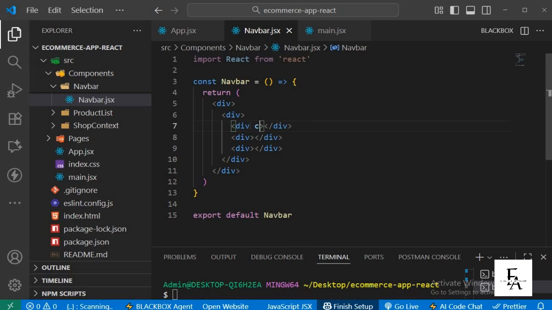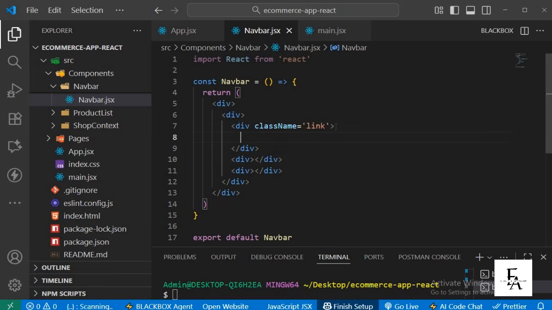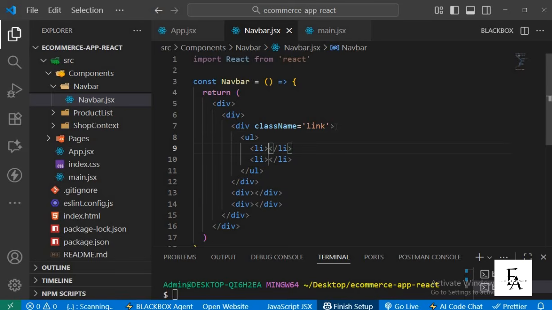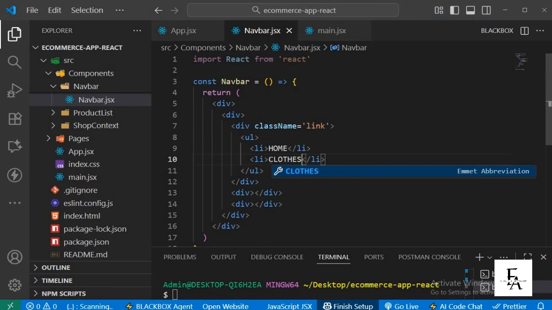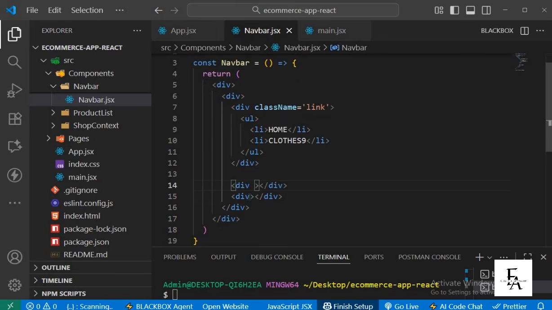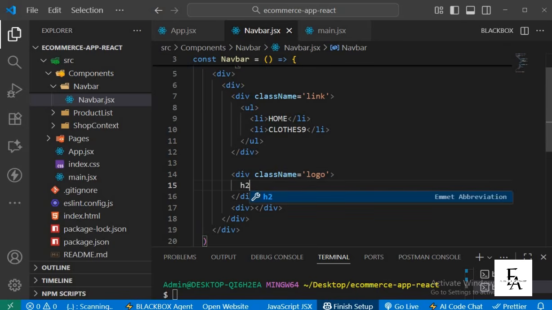So for the first div tag, we'll give it a class name of link. So in this div tag, we're going to have the links in form of lists. So we'll have 2 list items. The first one will take home, and the second one will take clothes. And for the second div tag, we're going to give it a class name of logo, and then it's going to take an h2 tag. So this is what we're using for the logo.